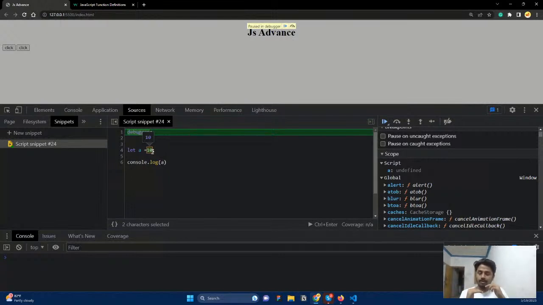But because of the block level concept, let and const are in a special place, so we cannot access anything before the value is assigned to the variables. If the value is assigned, then we are able to access it. Without a value, we cannot access anything from the block level scope.